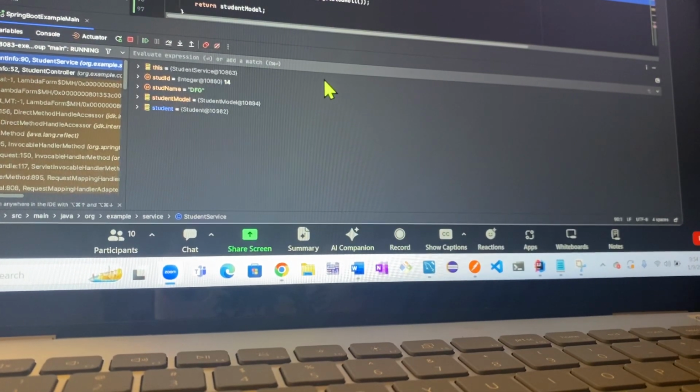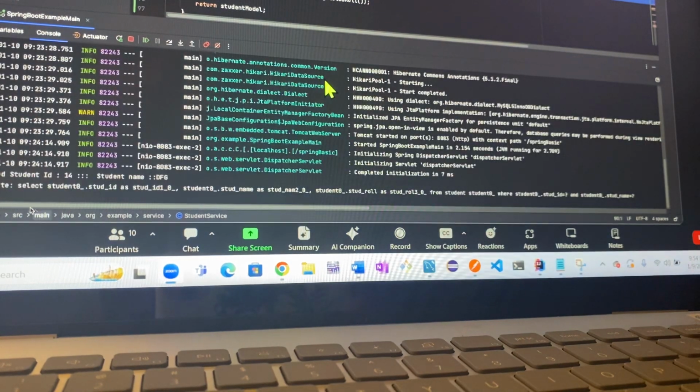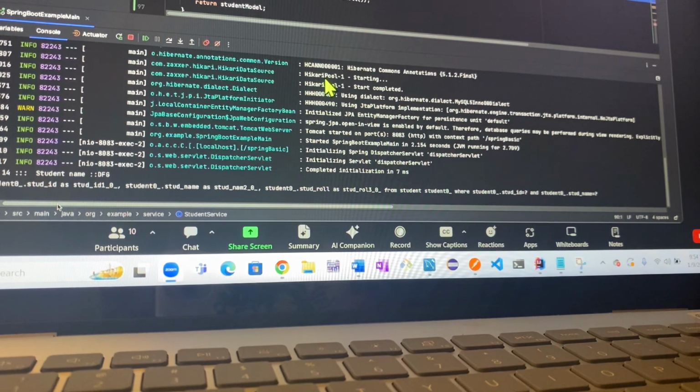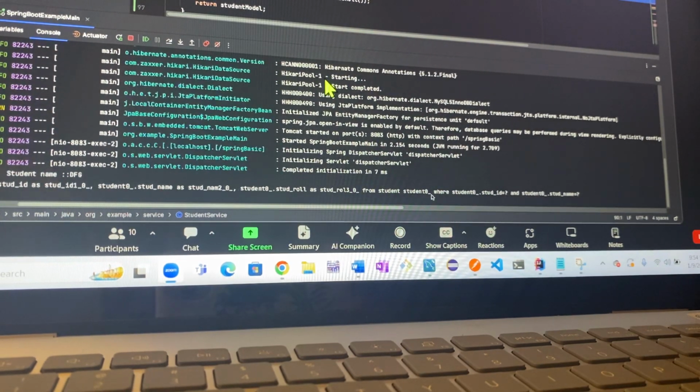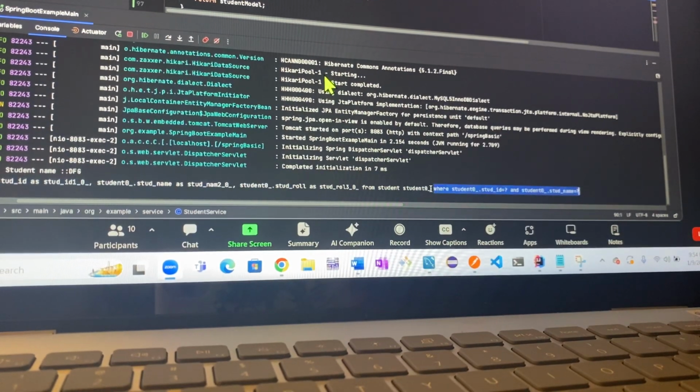Say this. The student object has returned. So if I go to the console, you can see this same query has been executed, passing the name and ID. Almost the same query, right? In the where condition. Because it's all data, right?